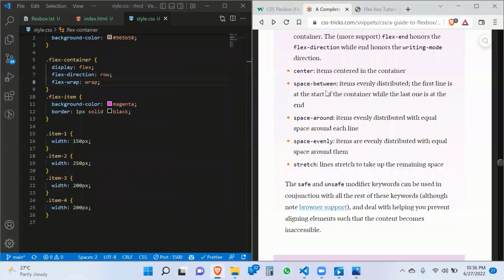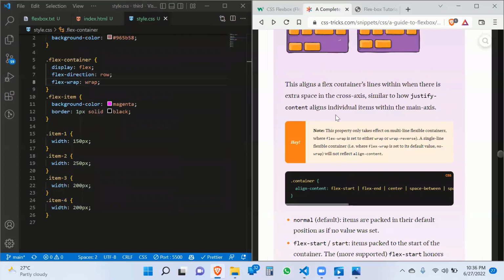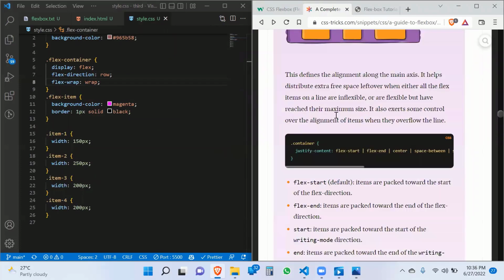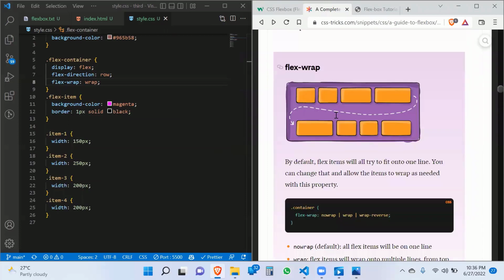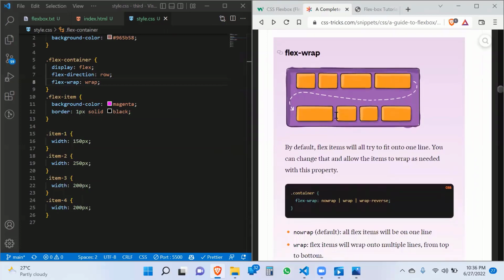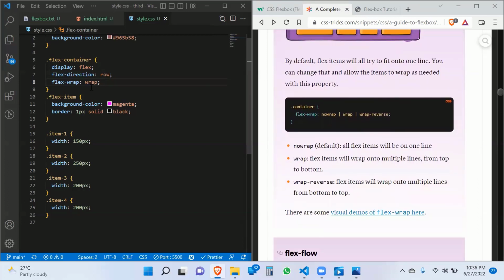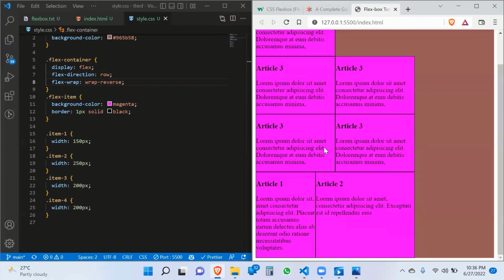So if we check the document here, flex wrap is just to ensure that there is space between the items. By default, the items all try to fit into one line. You can change that and allow the items to wrap as needed with this property. So we have the default value, we can use wrap, and we can use wrap-reverse. If we do wrap-reverse, article 3 and these are the ones coming up, while article 1 and 2 are the ones at the bottom.